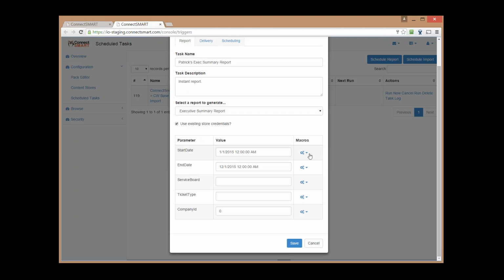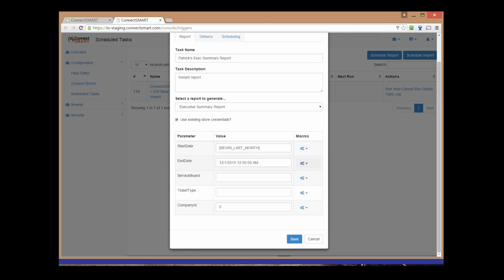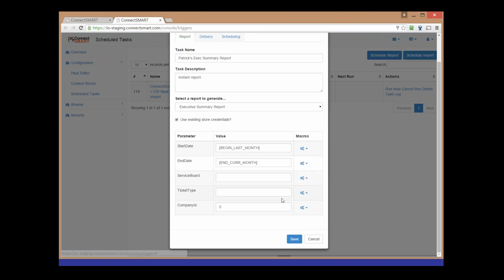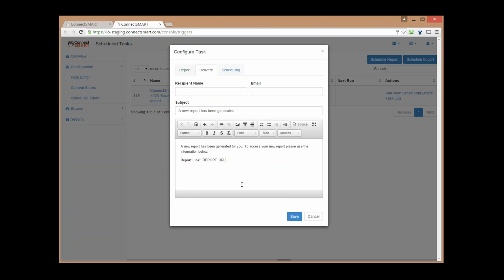For our sample, we're actually going to use these macros that are in here. I'm going to say I want the start date of this report to be the beginning of last month, and the end date to be the end of last month, so this would basically be our report for June. I'll leave all the other settings alone because I don't care about the service board. Show me everything. Doesn't really matter.